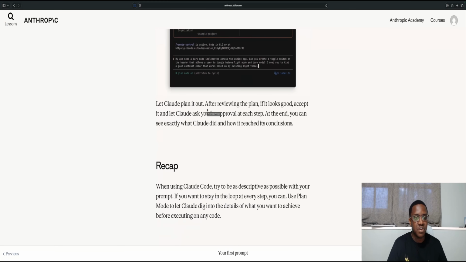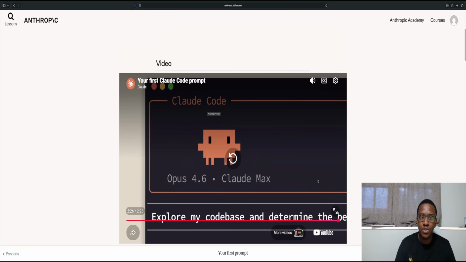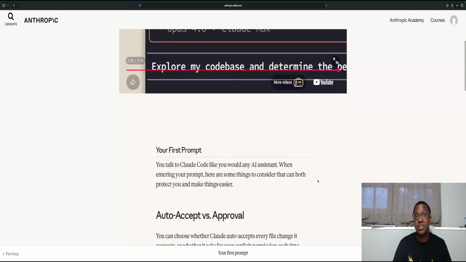And then the recap, when using Claude, try to be as descriptive as possible with your prompt. If you want to stay in the loop at every step, you can use plan mode to let Claude dig into the details of what you want to achieve before executing on any code. So that's pretty much it for Claude 101, your first prompt.